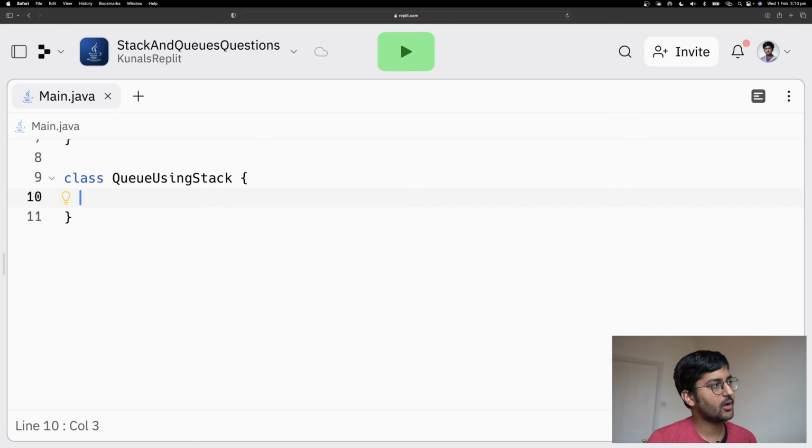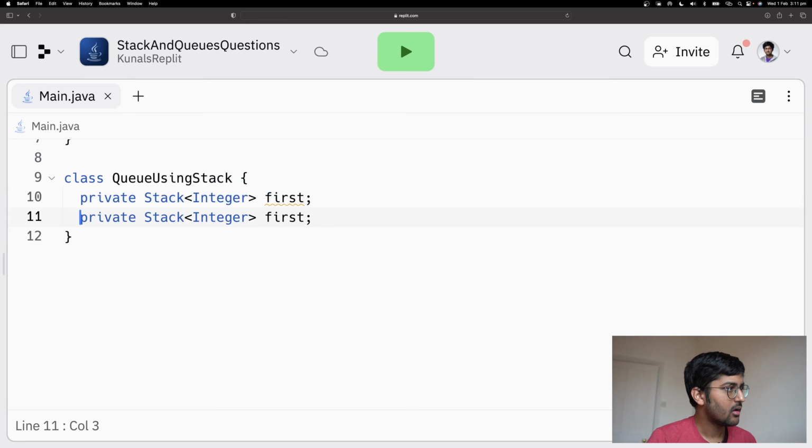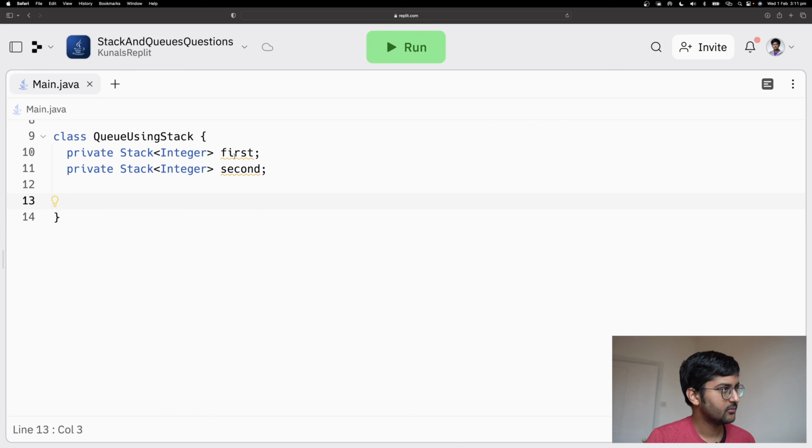Now here, all the things we learned in object-oriented programming, we will be utilizing that. So we don't want people to directly modify first and second. Okay. So we will just make those private. Stack integer first, and second. Okay, we don't want people to modify these directly, so we have made it private over here.